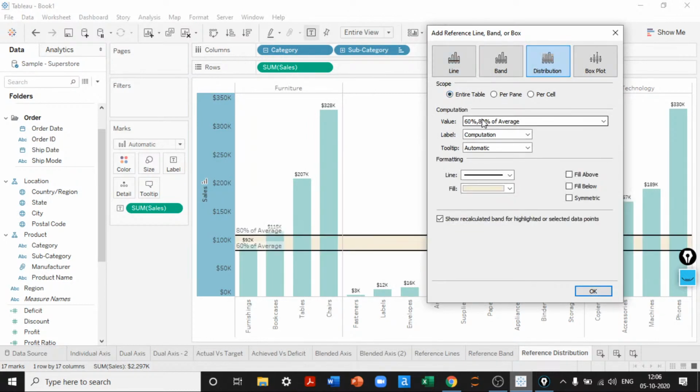By default, it is showing you where 60 to 80 percentage of the average sales is present. It is not the 100 percentage average. It is 60 to 80 percentage of the average. We can custom create the labels, or we can simply show the value also. Here only I can choose value. 60 percentage of the average is $81,000, and 80 percentage of the average is $108,000.